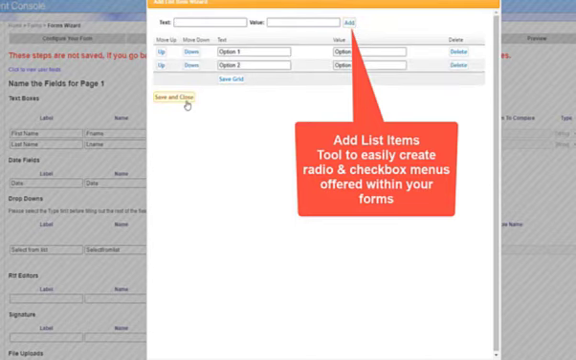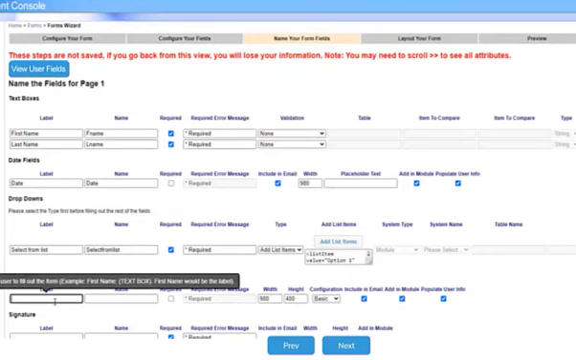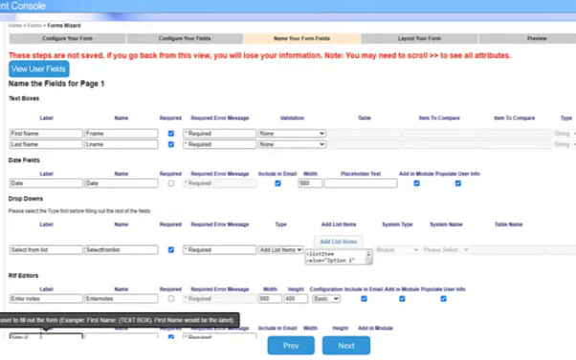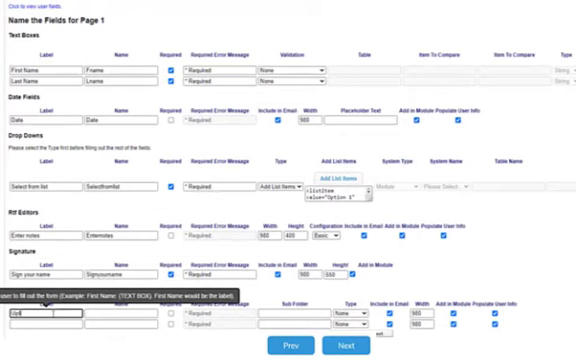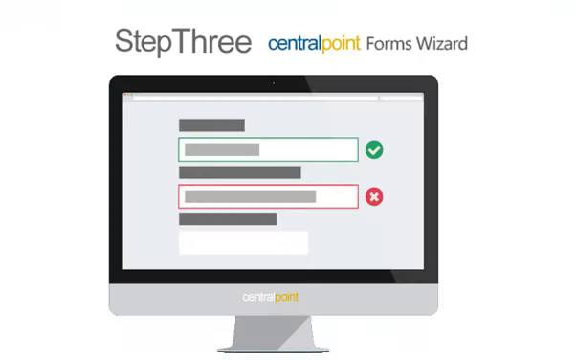and when done, click on Save and Close. This will save this option list to your form. When completed naming all of your fields and designated which are required or need validation, please click Next at the bottom of the screen to proceed to Step 3.